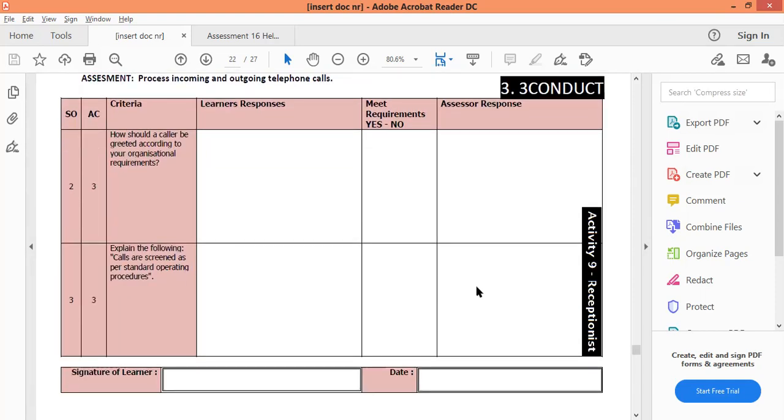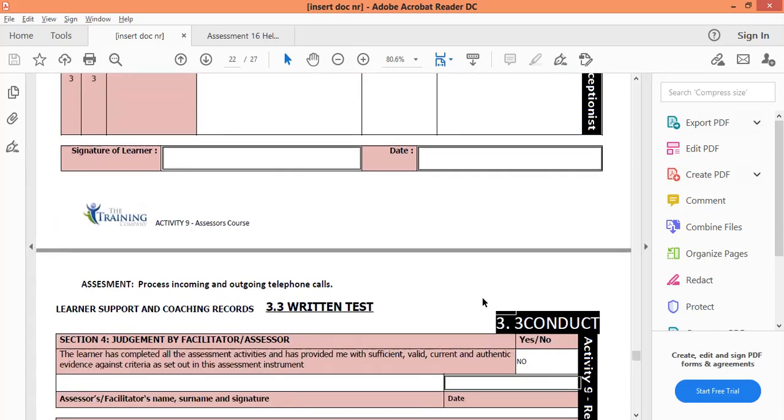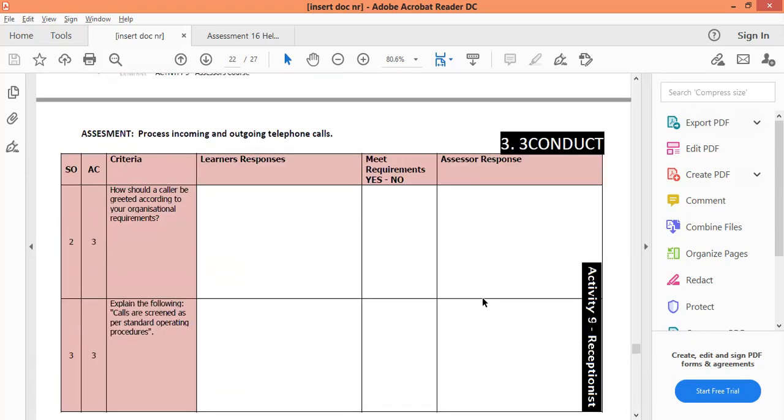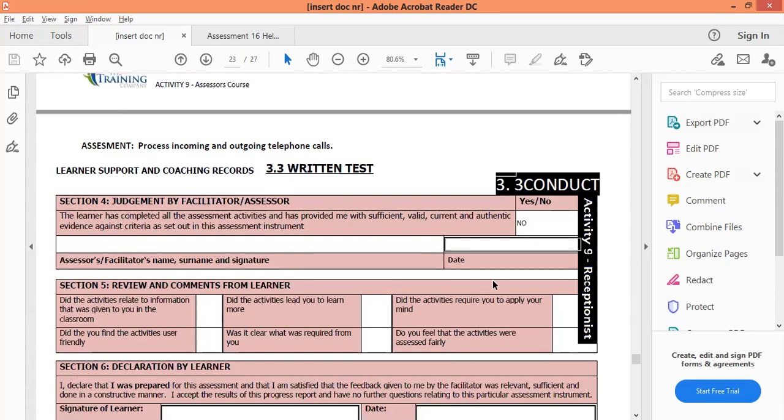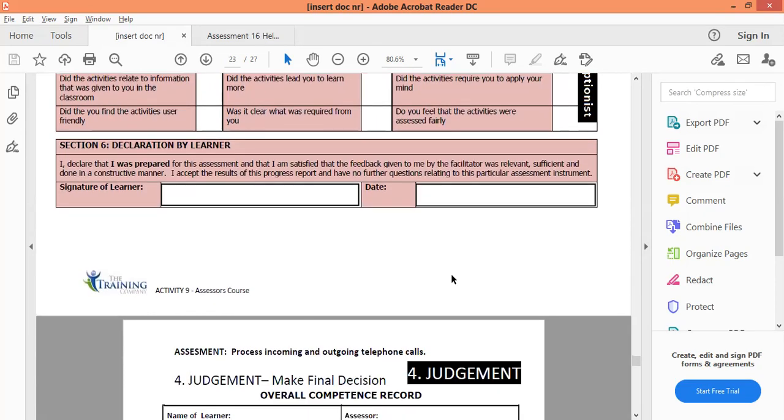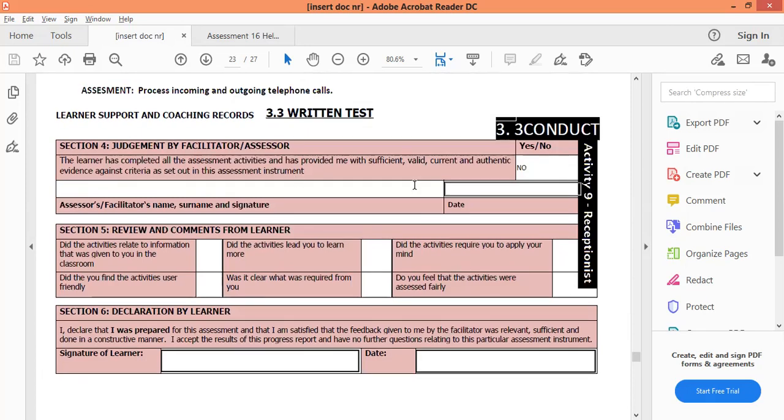Now remember, no empty columns and no single words. So the rules still apply. The learner writes in black pen and the assessor in blue pen. Okay, so there's the outcome of our written test also. Okay, so that is a judgment.